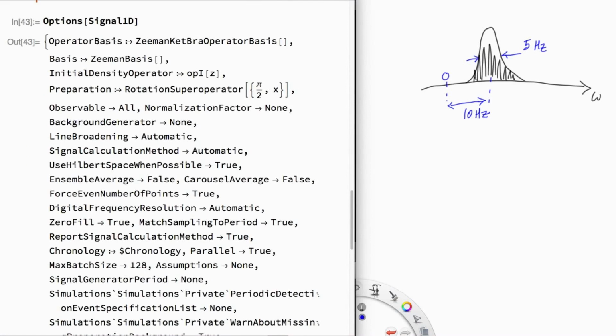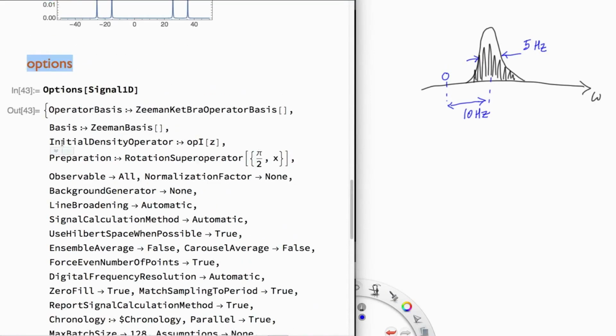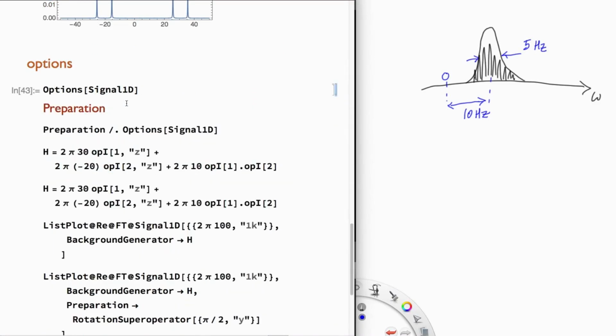You can specify which operator basis it's going to use, which Hilbert space basis it's going to use, what the initial density operator should be, what the preparation should be, and what to observe, and so on. If you're interested in knowing what the default is for a particular option, you can use this syntax. So this is saying preparation is an option for signal 1D. What's its default if I don't specify anything explicitly?